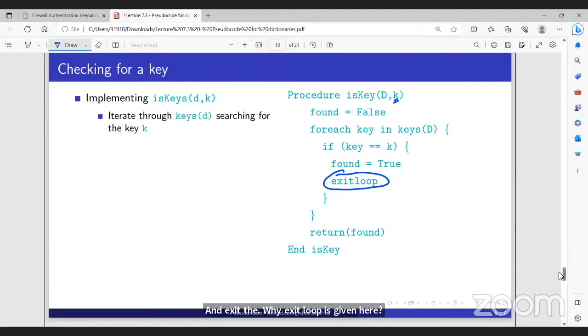And to break the loop, we need not go further. We need to prevent the list from going further after we have found the correct value. And then you return the value of found.